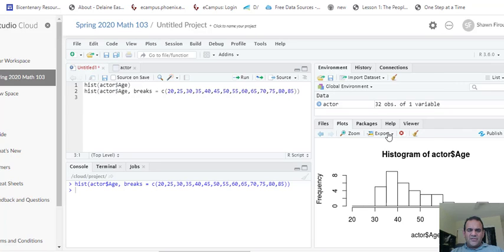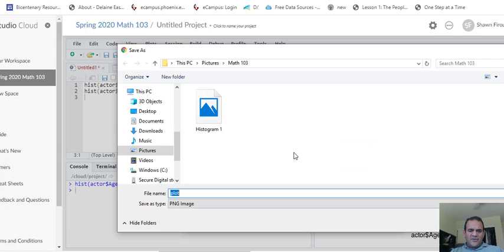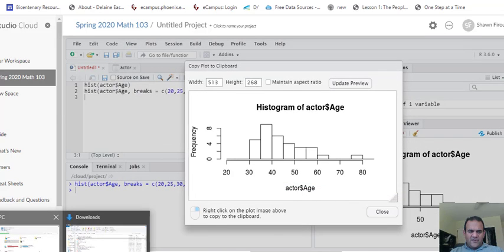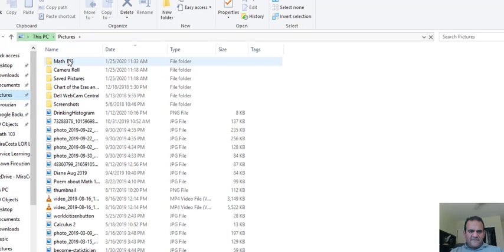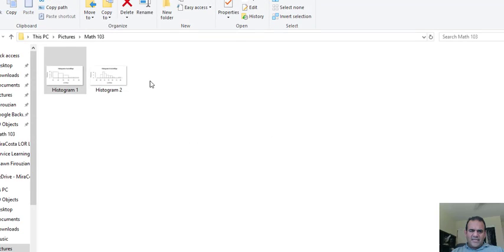Let me save this also. So I go to export, copy to clipboard. I right click here, save image as. And I saved that one in my pictures. So it was pictures, Math 103, and this is my second histogram. Histogram 2. I saved it. So now if I go to my pictures, I have all Math 103 images. This is my first histogram, and you have the second one.